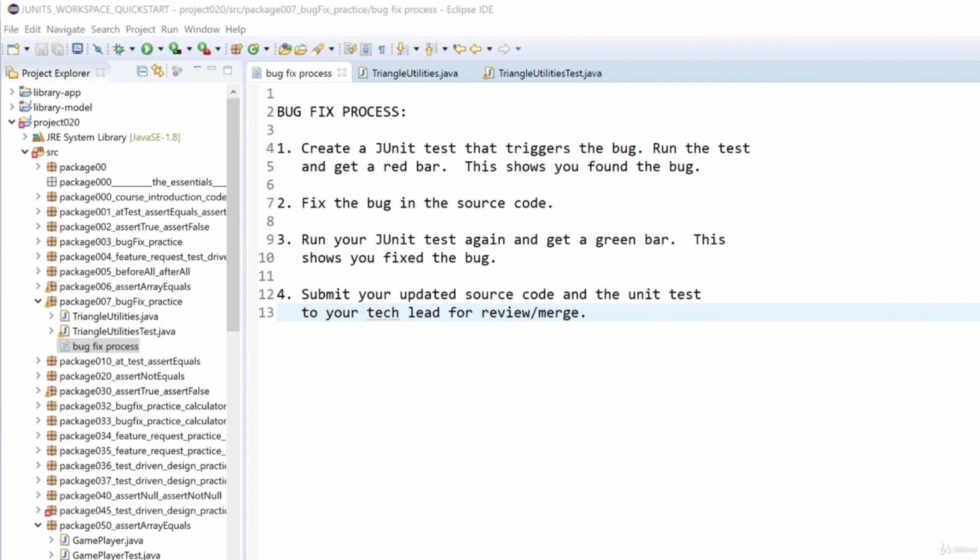In this lesson, you are going to get some practice performing a bug fix. First, let's review the bug fix process. You create a JUnit test that triggers the bug. You run the test and get a red bar. This shows that you found the bug. Then you go ahead and fix the source code, and you run your JUnit test again and get a green bar. This shows you fixed the bug. Then you submit your updated source code and the unit test to your tech lead for review and merge.